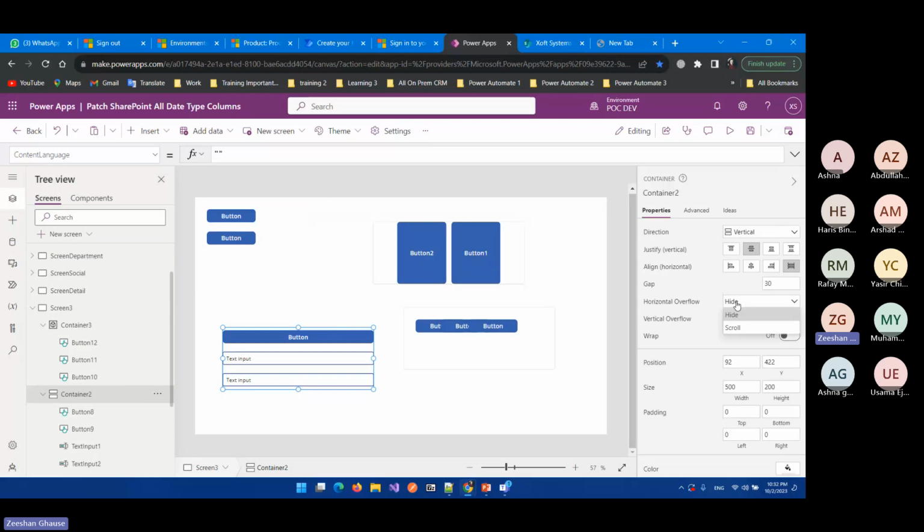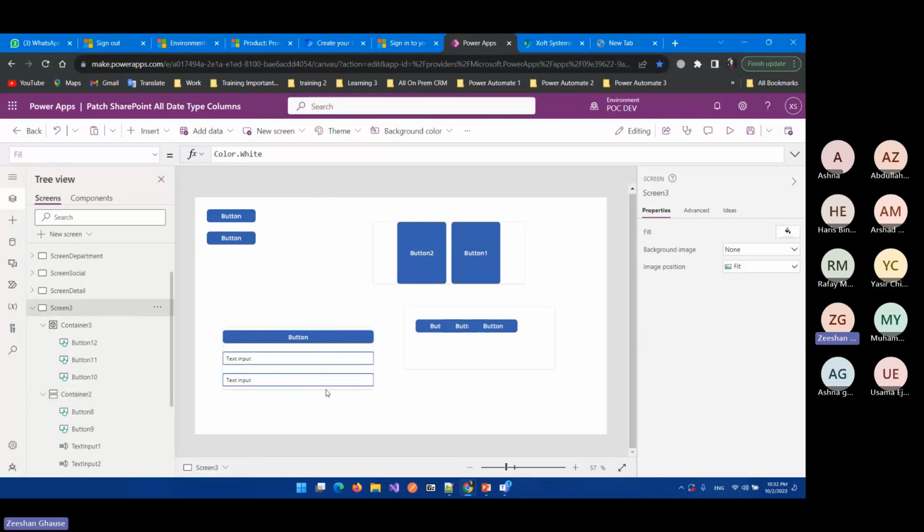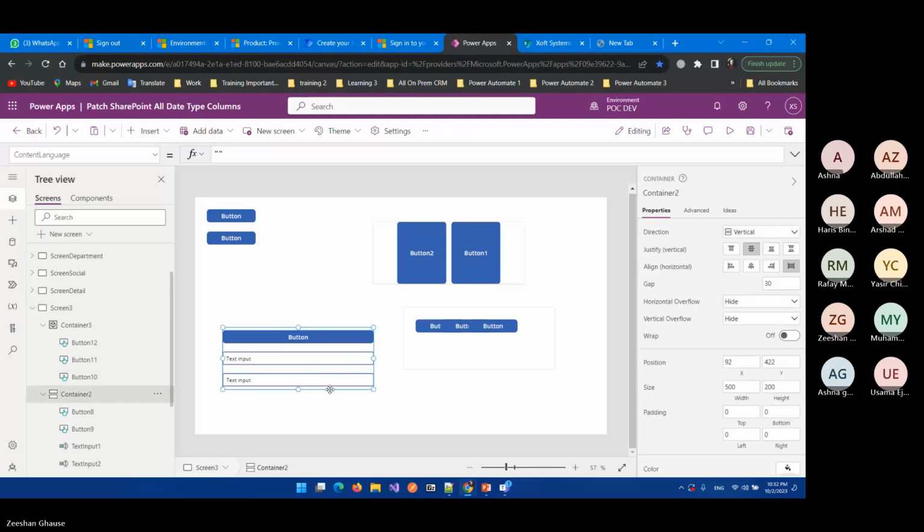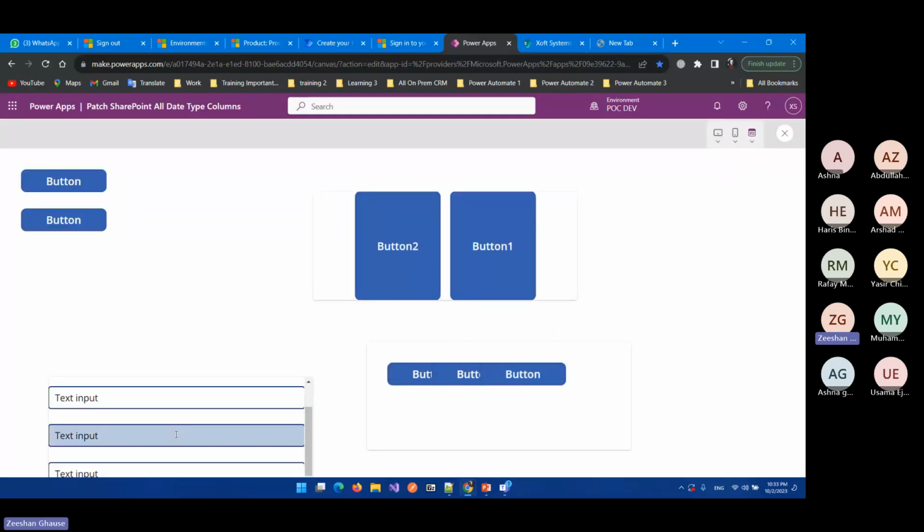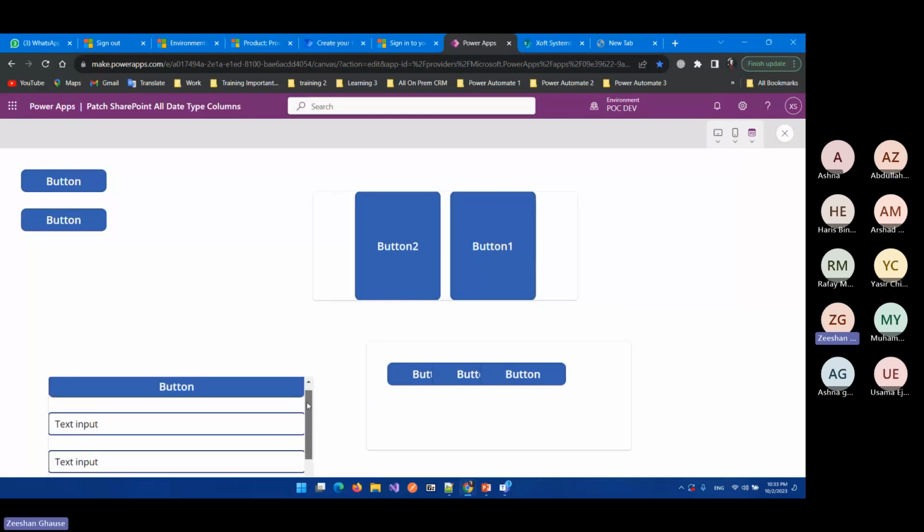You can see here. Of course, this one, the data is inside, so we need to use the vertical scrolls. You can see here now I can scroll it. And I can see the last input.